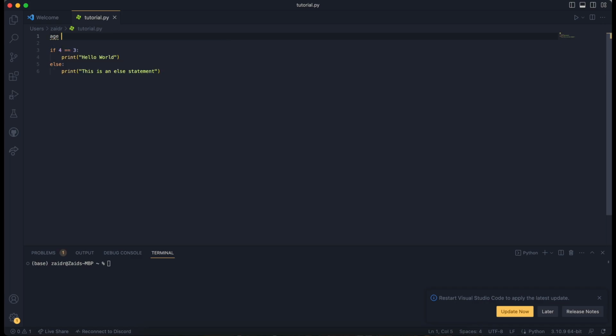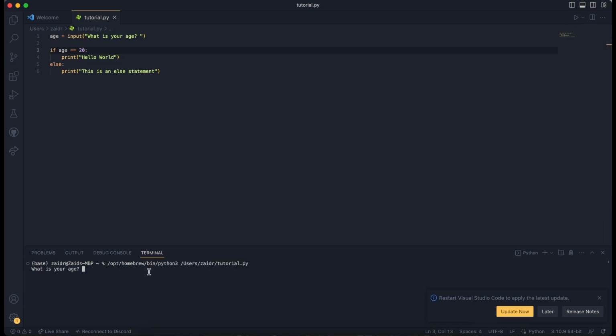So let's give you something called age equals input, and then single quotation marks, and then we're gonna do what is your age, and then okay, and then we're gonna say if age equals 20, print hello world, else this is an else statement. Let's try that out. So let's run it. What is my age? Let's say I put 9. It's gonna put this is an else statement because age does not equal 20.